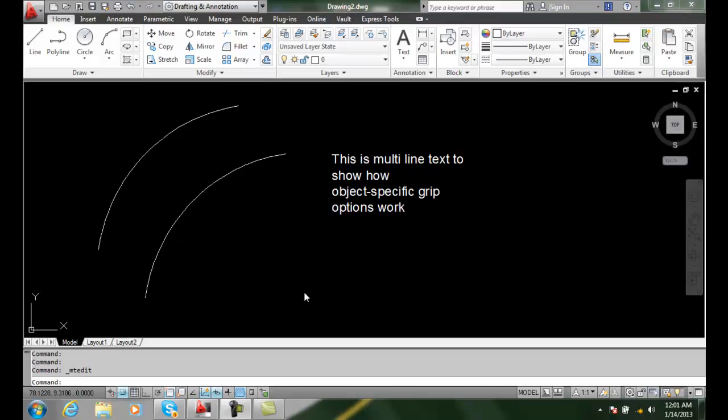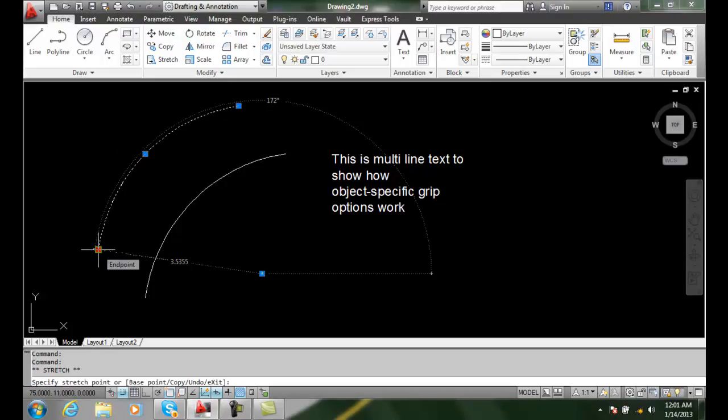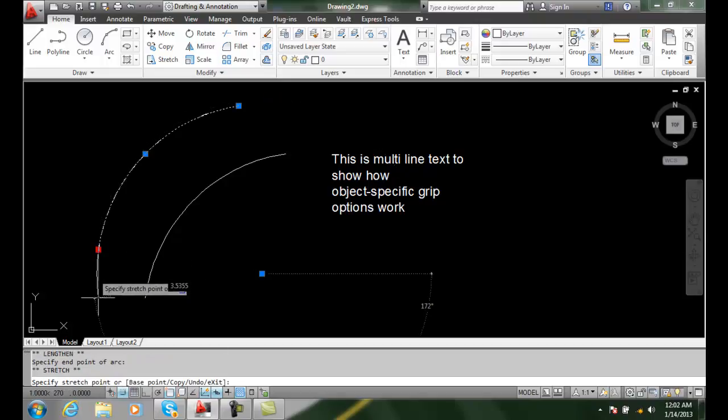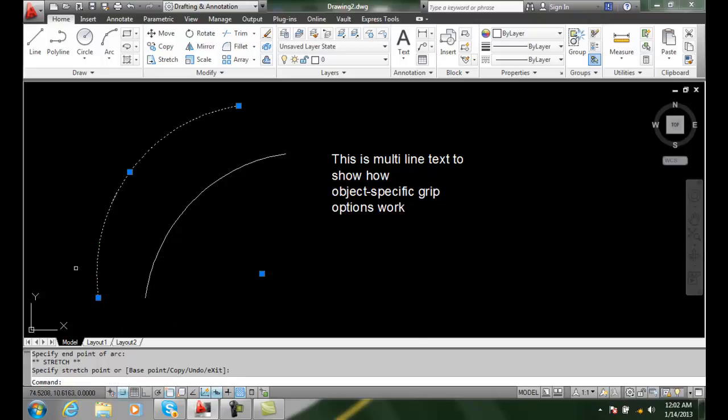Object-specific grip options. If we select an arc and we select it out on the end here, for example, when I hit the space bar, I get the move and this rotate, etc. But when I'm in the stretch, I get two options of the stretch. I get lengthen and I get stretch. So in the stretch, I can just swivel it over and make the arc longer.